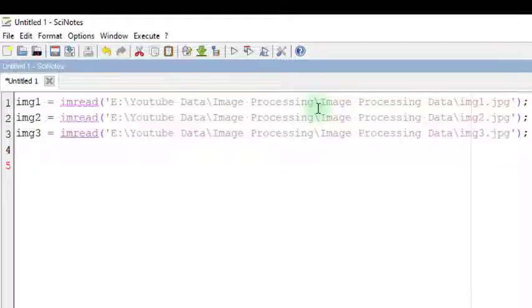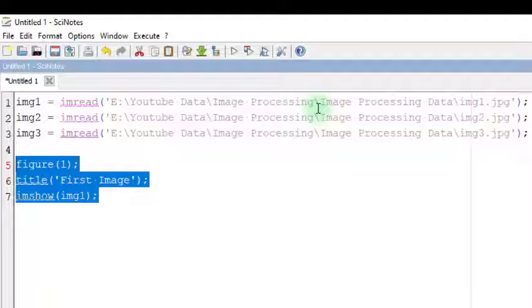Now we will display these images by using the figure method. Figure, and in figure we have to write a figure number. Suppose I am writing 1. This is my first figure. Now we will give a title to the figure. Within single quotes write first image, and to display the image the function is imshow and the image is stored in img1. These are the three lines for displaying the first figure.